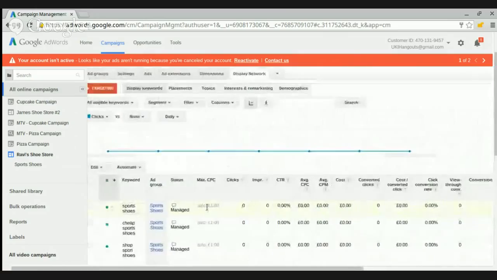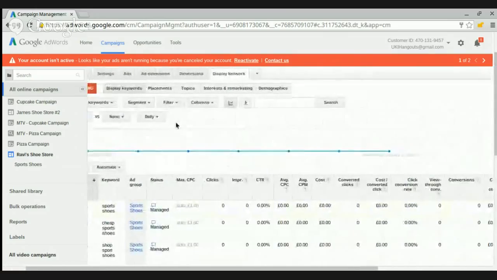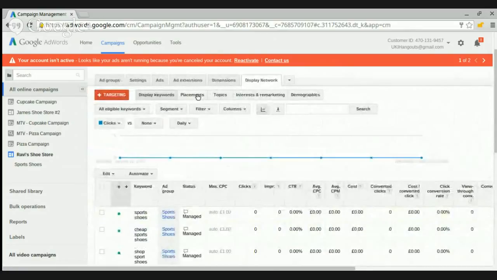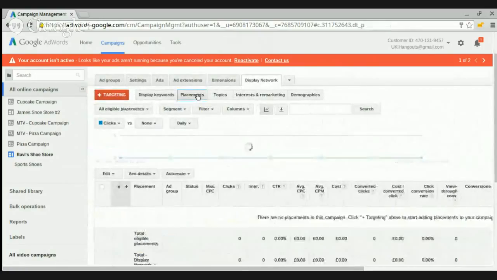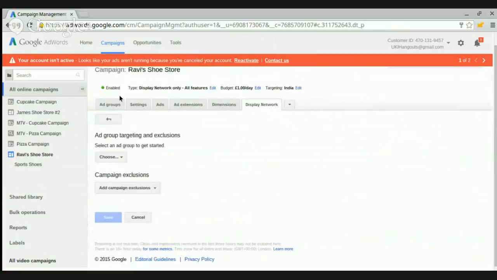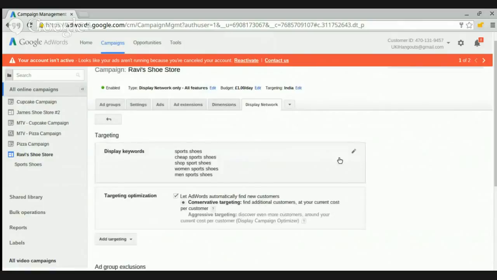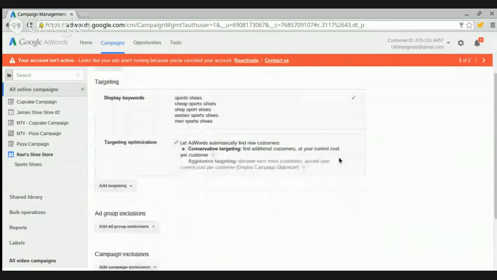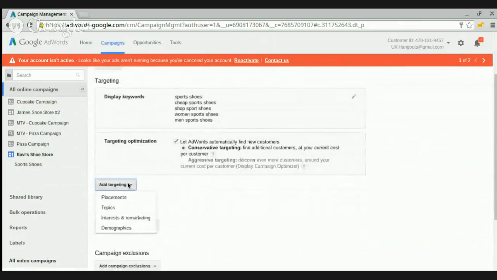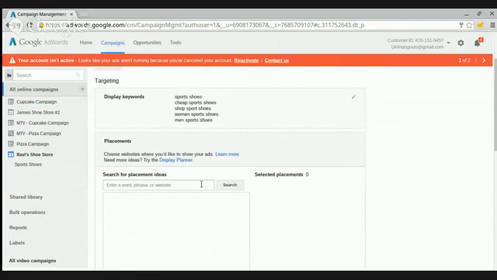Under the Display Network tab, right next to Display Keywords, you will see an option for placements. Click on Placements and then on Plus Targeting. As always, click on the ad group that you would want to add the targeting to. Now, under Targeting, click on Add Targeting and then on Placements. Over here, let's go ahead and add sports shoes.